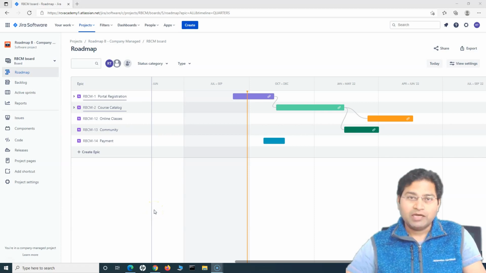Hey everyone, welcome back. In this Jira Roadmap tutorial, we will understand the Jira Advanced Roadmap and how you can enable it. So till now we have been looking into the Jira Basic Roadmap, which is part of the free trial or free version of Jira, which is free for up to 10 users. And we have been working with Jira Cloud.